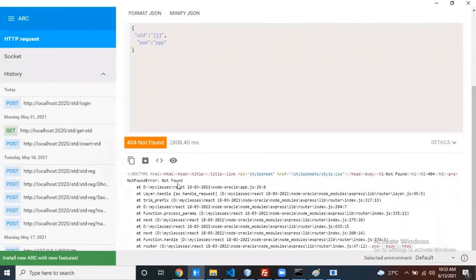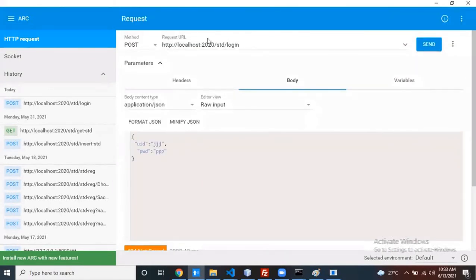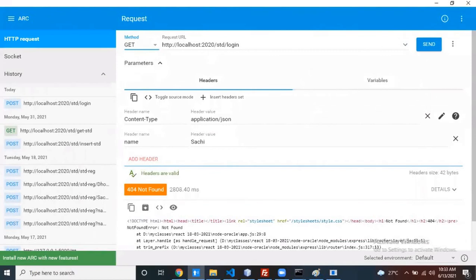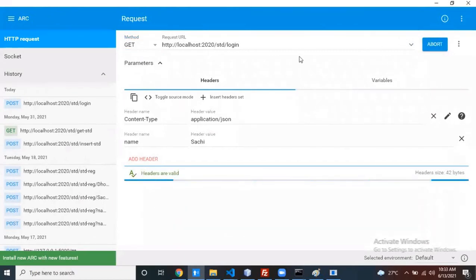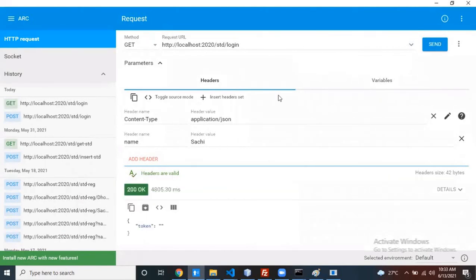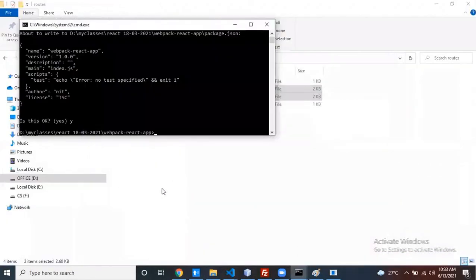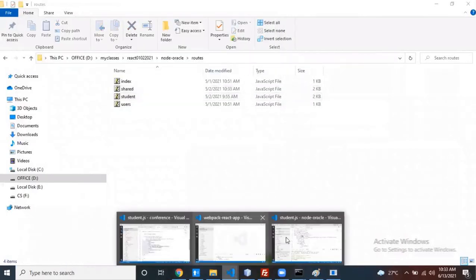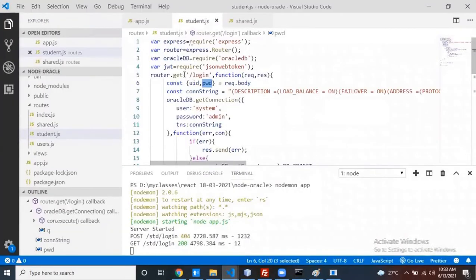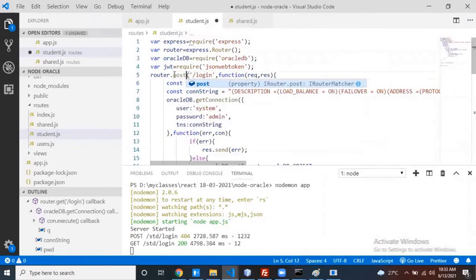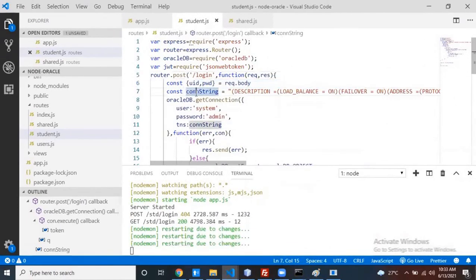Okay, 404, not found. It's not post yet. Can I send it? Okay, the token is empty. Why? Because see here, you are sending a GET request but you are using post here. The request body should be in a post request, so you can make it a post one.